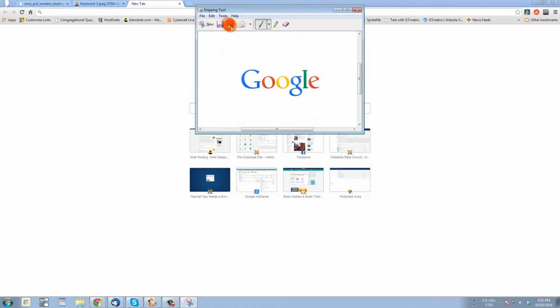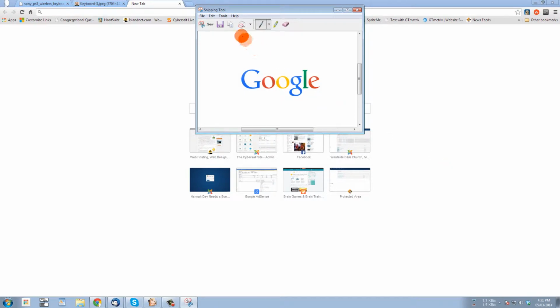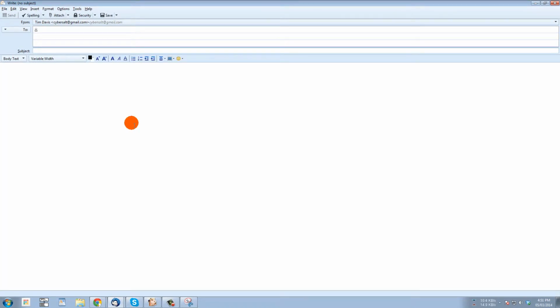Now I have the option to just save this somewhere on my computer. I could save it as a capture and then use that as a file later on, or I can copy what is there, and I could actually just right click and paste it in an email, and here are the colors. Now of course I would address that email, give it a subject, and send it off.